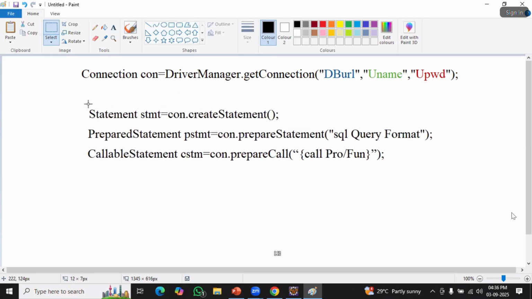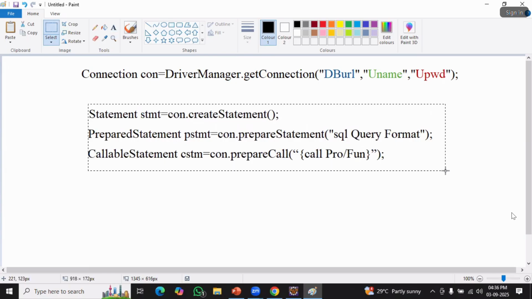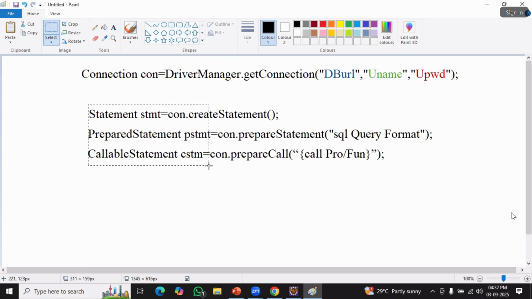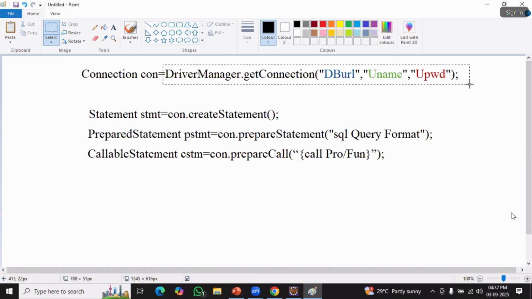In order to create all these three statements, like Statement, PreparedStatement, and CallableStatement, we need this connection reference, and we are able to get that connection reference from the DriverManager.getConnection method. Guys, please don't forget the basics.